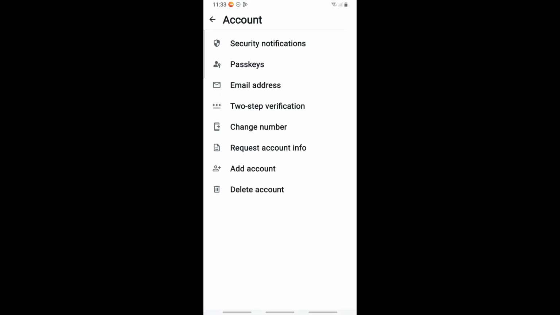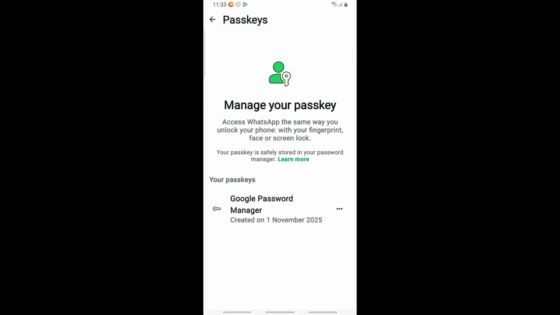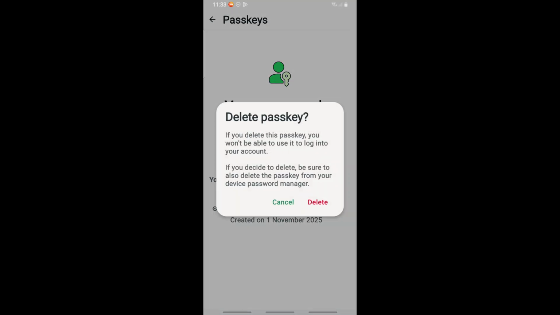Here on the account, as you can see, you should be able to see a bunch of options. The important thing here is passkeys. So tap on passkey and you should be able to see your passkey. So you could just simply select the three dots over here and you could just simply delete them.